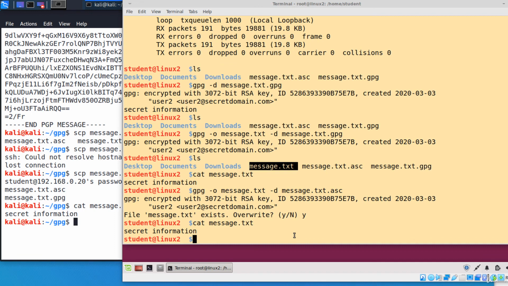That's all about asymmetric encryption. Thank you.